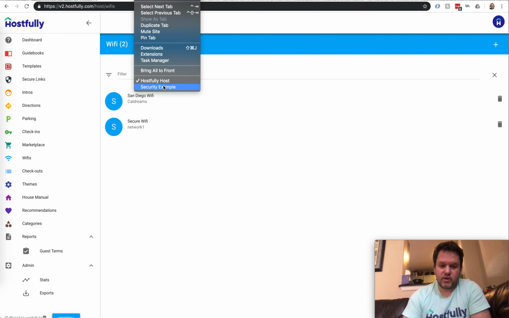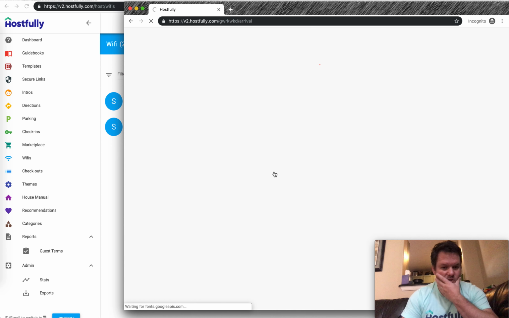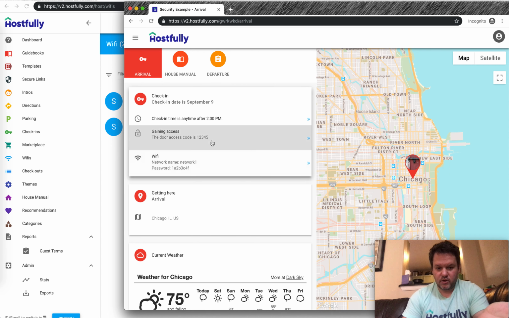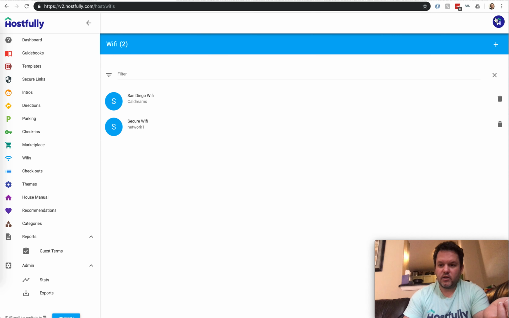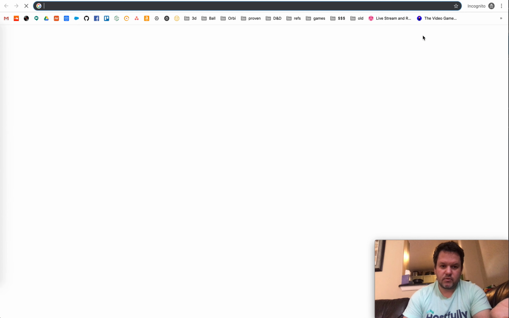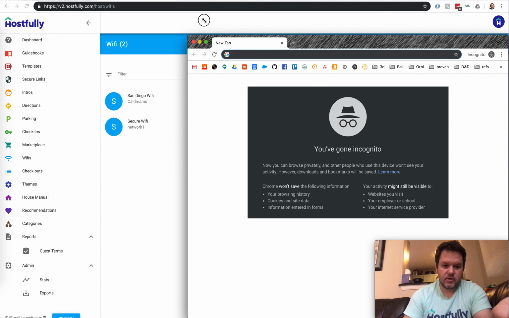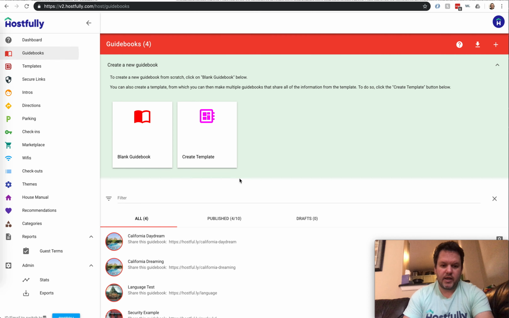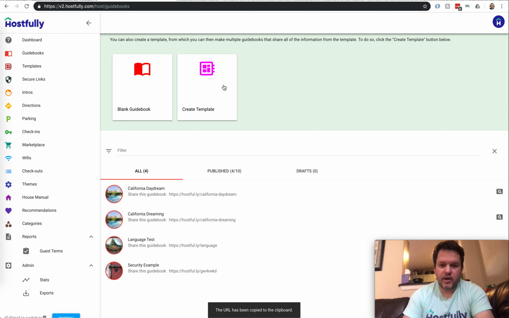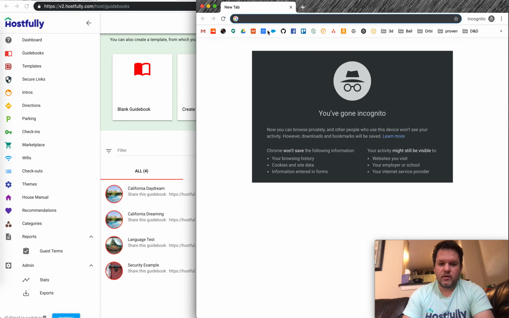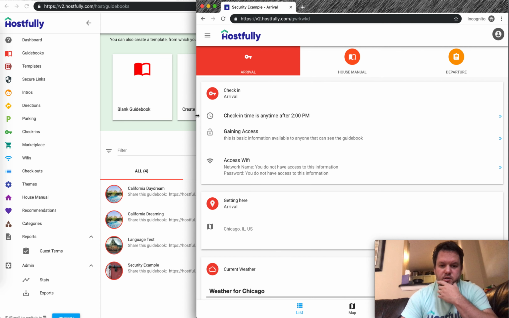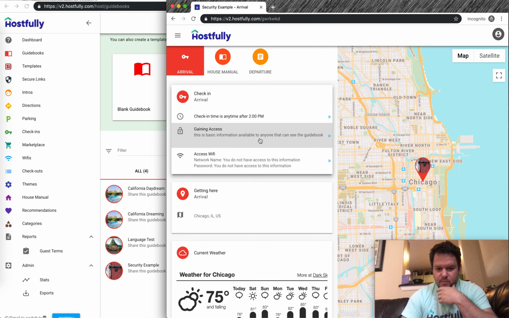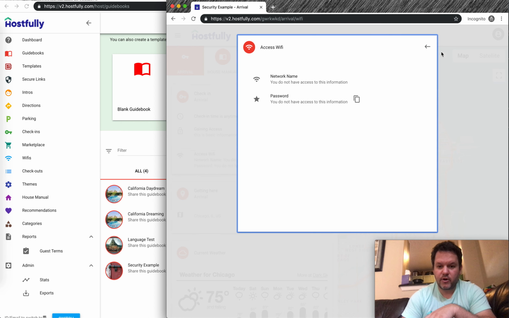And now we can view the guidebook again. This guidebook is still being viewed securely, so you can see there's the access code and there's the Wi-Fi code. But if I use a new incognito window and grab that guidebook link again, sorry, and try just the base guidebook URL, you can see that it's back to the basic access information, and it also doesn't allow the user to see the network information.